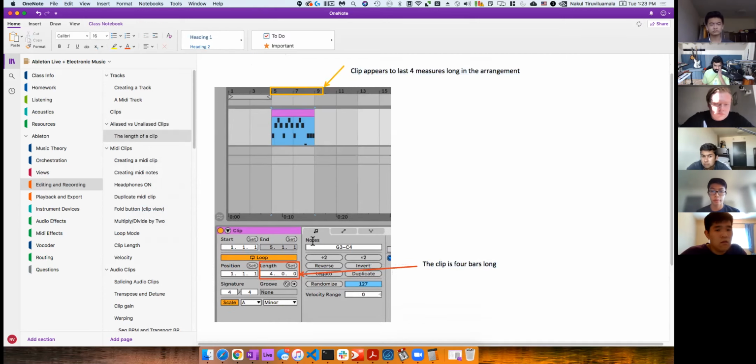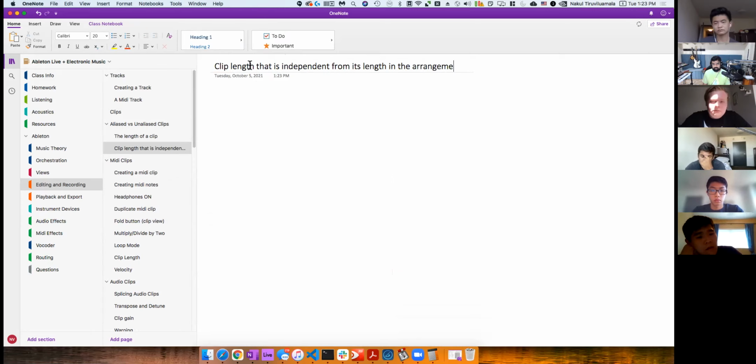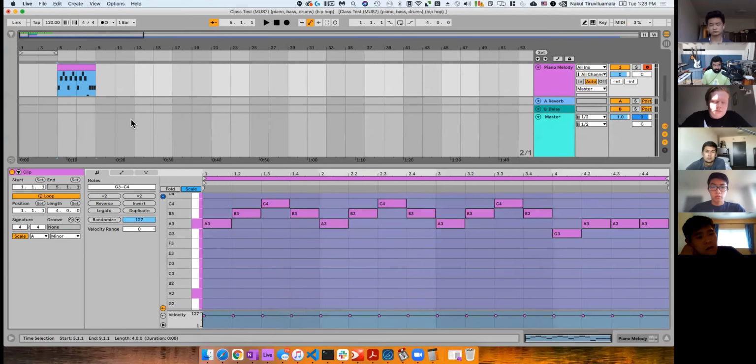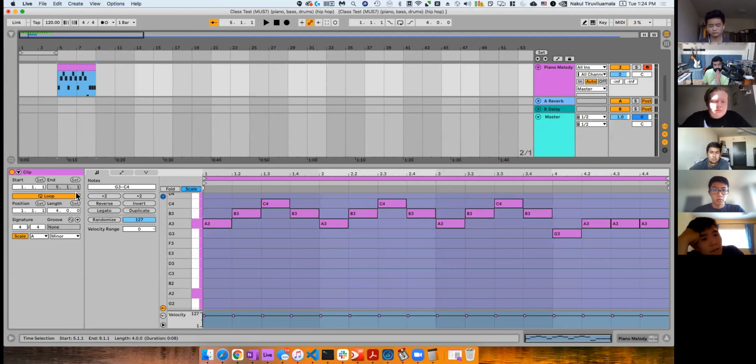So this is what we kind of talked about so far. You can find the length of a clip in this way, right? But in reality, you could have a clip length that is independent from its length in the arrangement. So let me try to show you this, right? Right here, what you see is a clip that's 4 bars long, okay? How do you know it's 4 bars long? You look at this value right here, all right? It's 4 bars long.